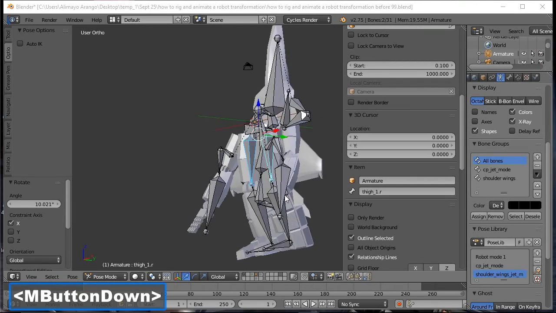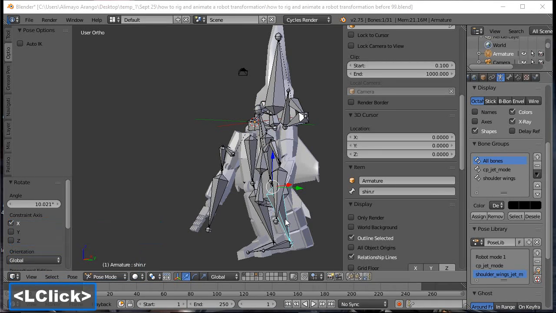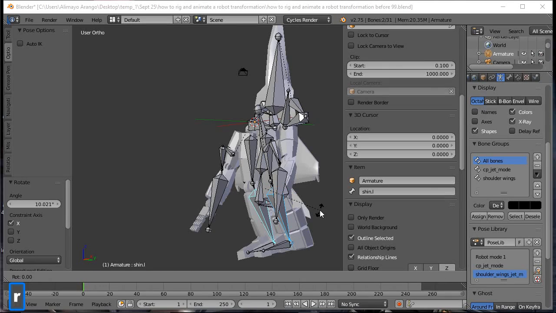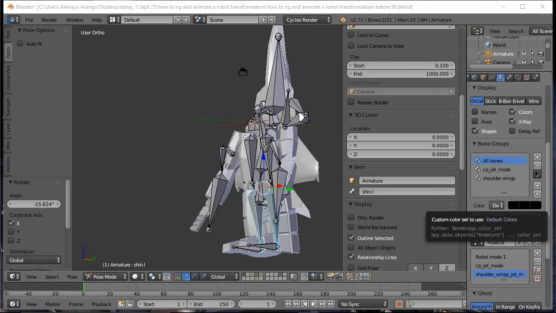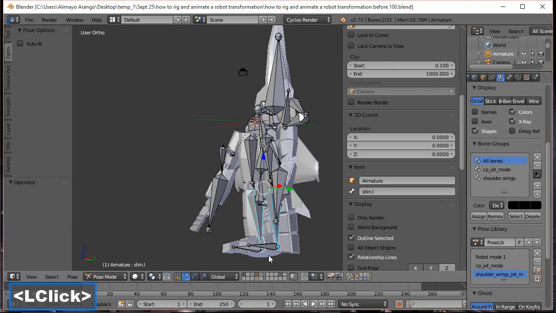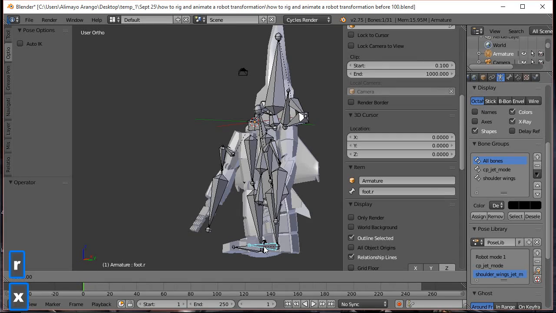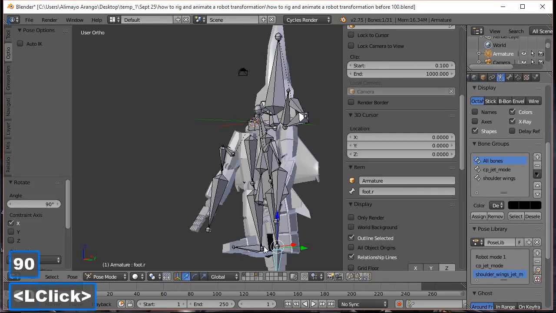Okay. Bring this back. Then I'm going to select here. Hold shift and select here. Then I'm going to press R to rotate on the x-axis like this. And left click to lock in. Okay, now I'm going to select here. And I'm going to press R to rotate on the x-axis 90. Then left click to lock in.